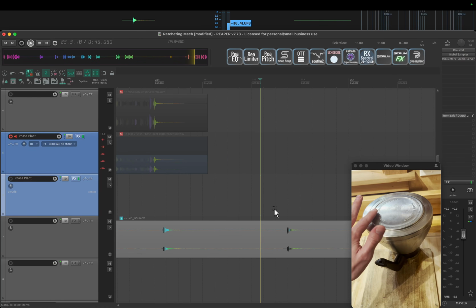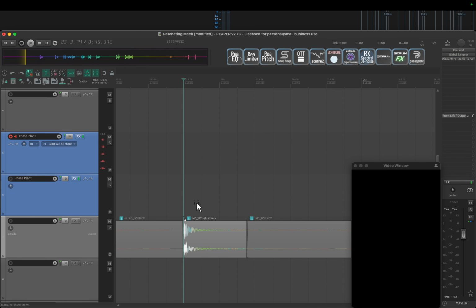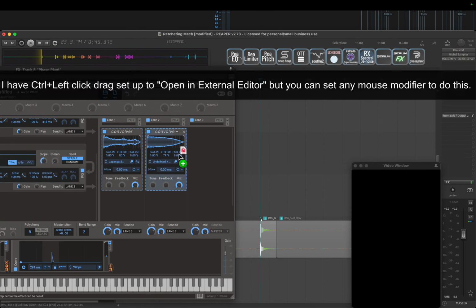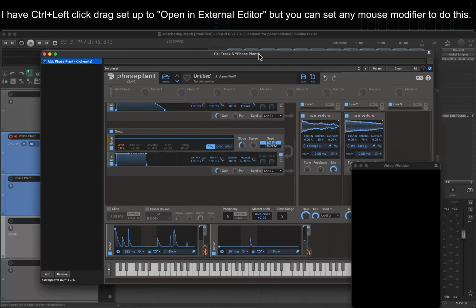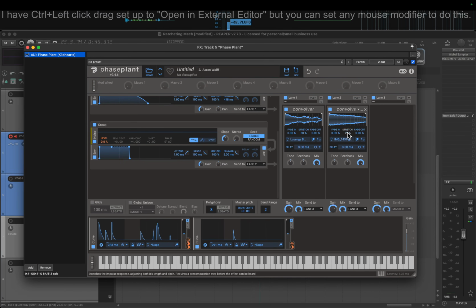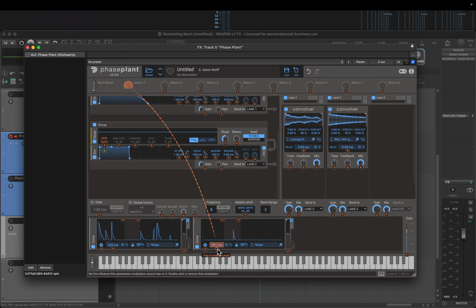I like this last one. So I'll go in here and take this one, bounce that, and then you can just take that into Phase Plant, into Convolver. We can tune it. So, okay, now we can just have fun with it and change the speed of the ratchet with some macros.